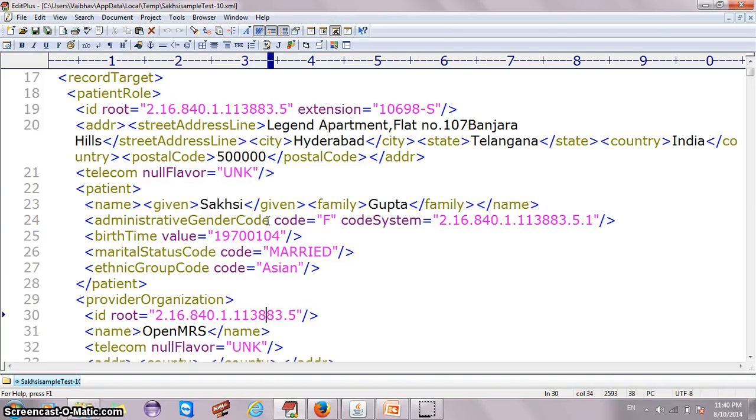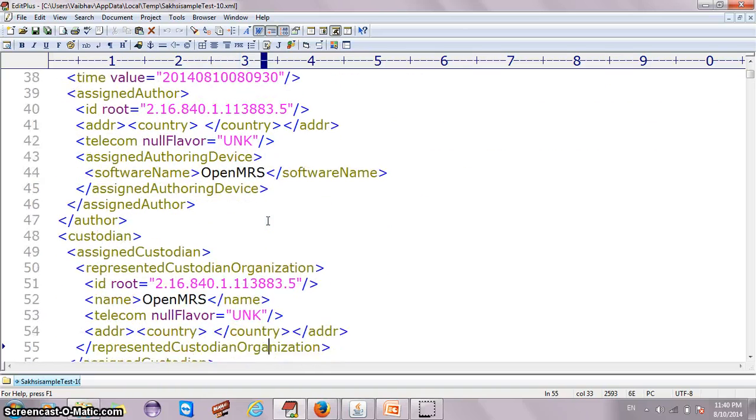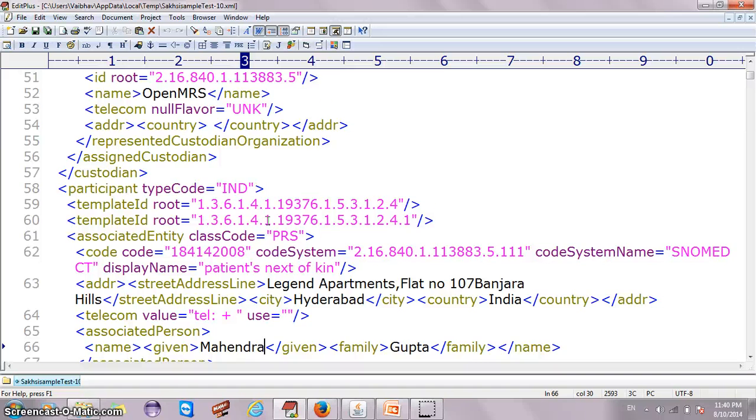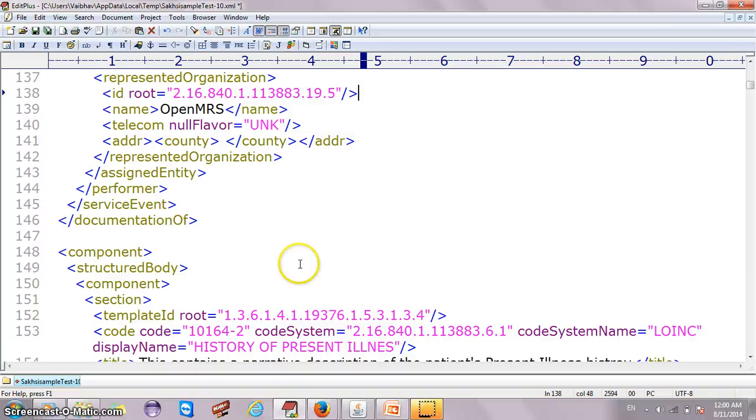The CDA header also includes a spouse data element, which holds the patient's spouse information. This is the spouse data element. Now let us see the body part of the CDA message. The CDA header ends here and the CDA body starts from here. The CDA body consists of sections, and sections consist of narrative blocks and entries.